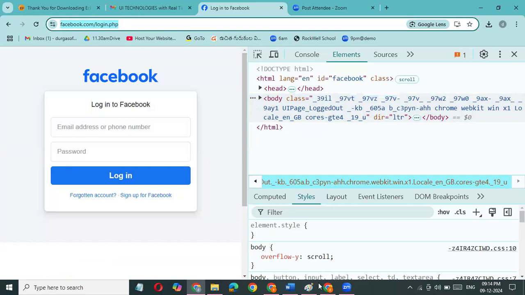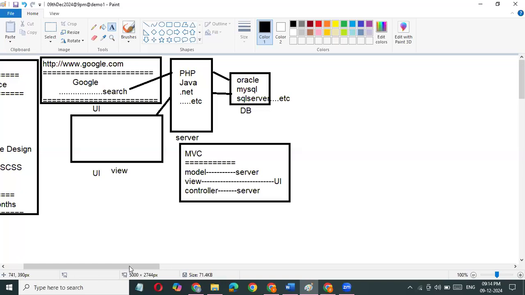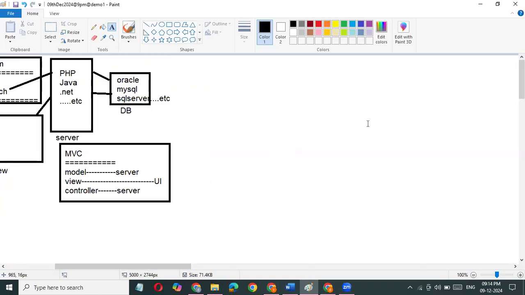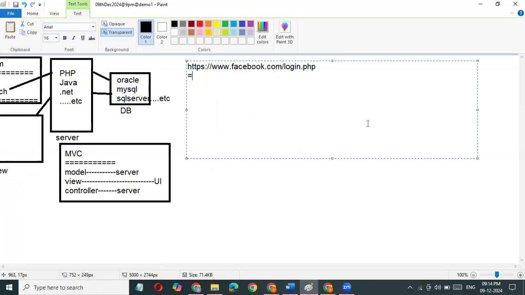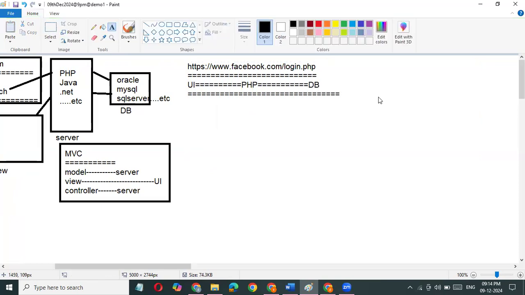Here, this URL is related to our front end UI. Our UI is connecting with the page, and PHP is connecting with the database. This is totally MVC architecture. Model view controller architecture we will follow to design our output. In this, the server part is PHP, the view part is our UI, and the database part can be SQL, SQL Server, any database you can use. Yeah, this is one example.